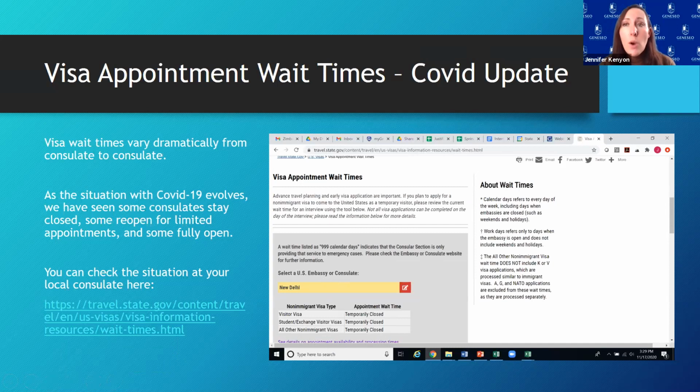And in some cases, you are able to schedule an emergency appointment as a student because you have a specific time frame that you need to get your visa in. And so there are some consulates that are allowing expedited appointments and emergency appointments for students. So if you do happen to go to your closest consulate and you see that it's closed, or you see that it has a very long wait time, or it has limited availability, go ahead and call them and find out if you can schedule an emergency appointment because you're a student.